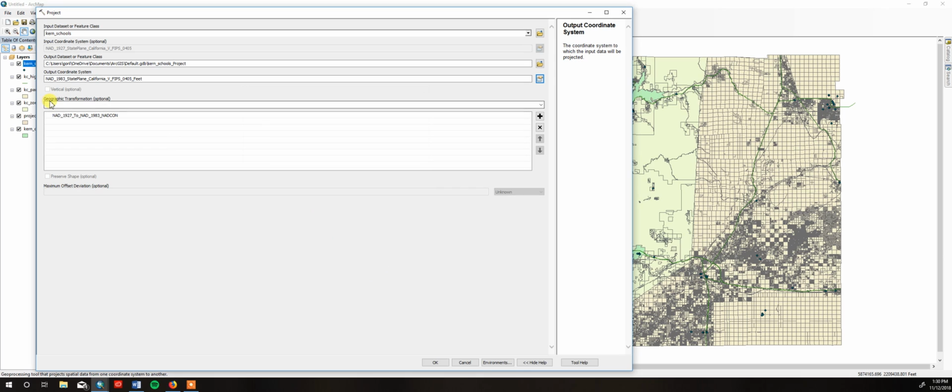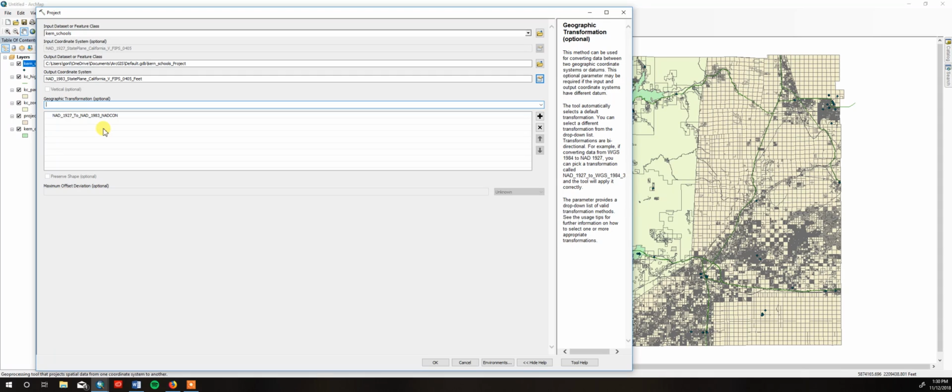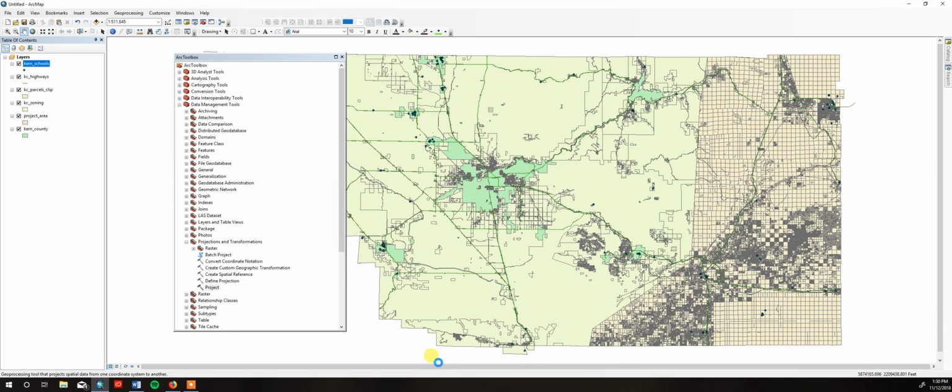Okay, and down here, this geographic transformation, optional, it's going to use this NAD-CON algorithm, which is fine. I don't know if we hit the drop down. Yeah, you can see a bunch of other ones. Again, if you know a specific one you should be using, then by all means pick that one. Otherwise, pick that default. Okay. So here we've got all that set. As long as yours looks like this, we're good. Hit OK.